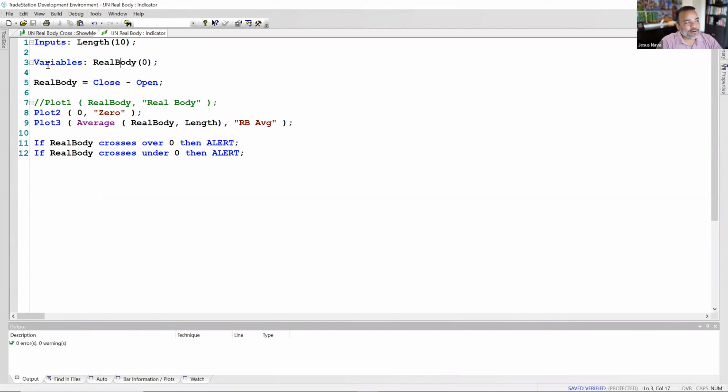And that's what I'm doing here in line number 3. I'm declaring a variable, which is going to be named real body. And that variable is initialized as a numeric variable. So that 0 that you see inside parentheses is just telling Easylanguage, yes, I'm declaring this word, I'm going to start using it, and the value that is going to be contained in that variable is a number.